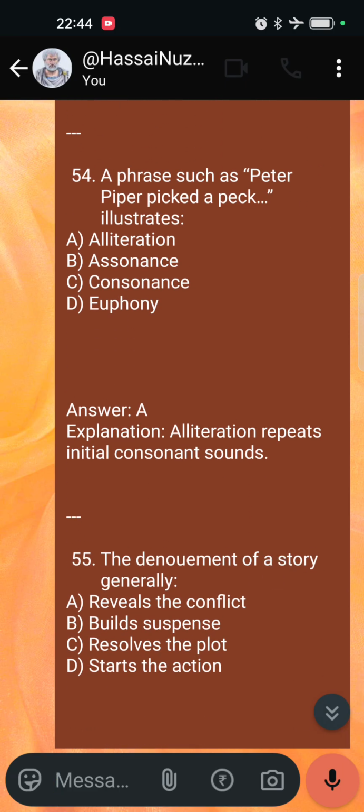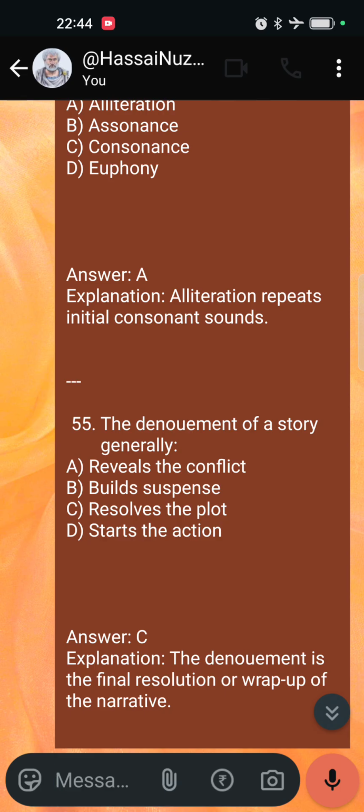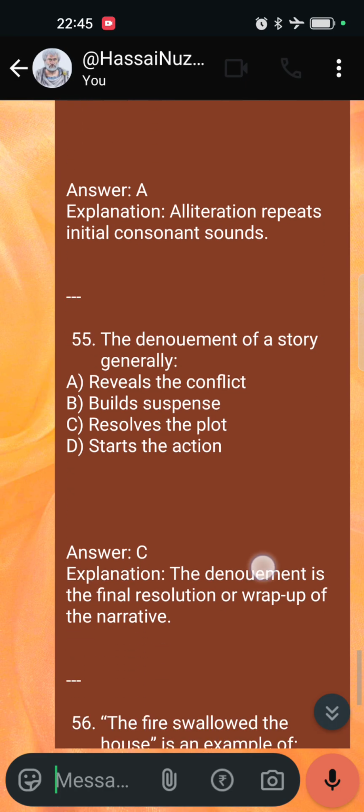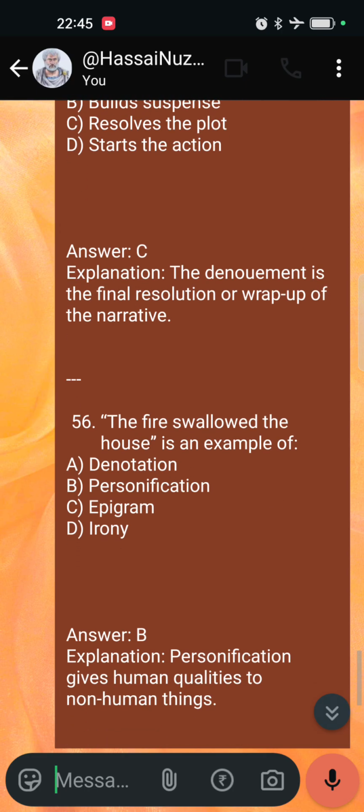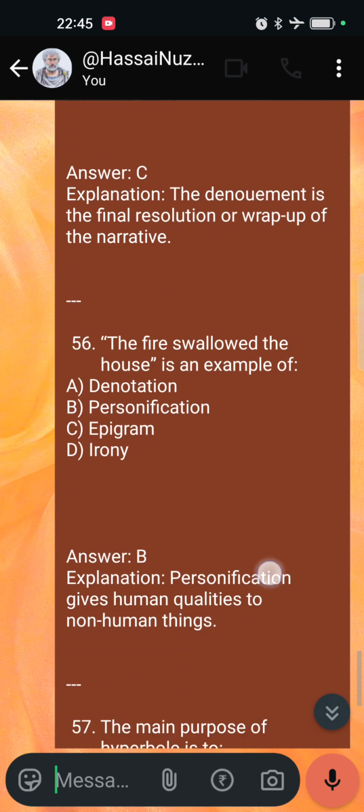55th. The denouement of a story generally. Answer C. Resolves the plot. The denouement is the final resolution or wrap up of the narrative. 56th. The fire swallowed the house is an example of. B. Personification. Personification gives human qualities to non-human things.